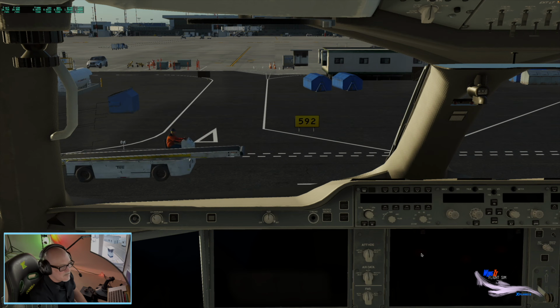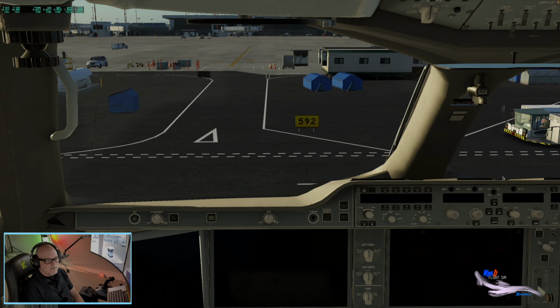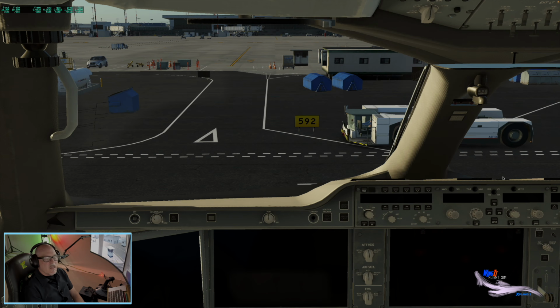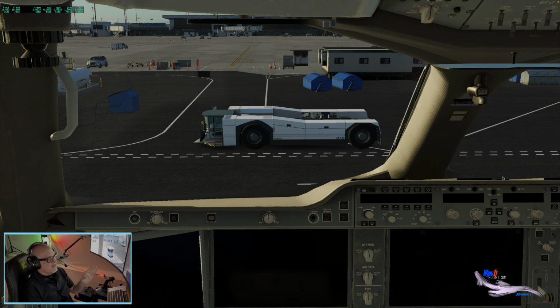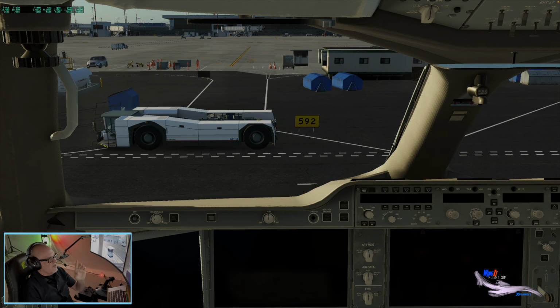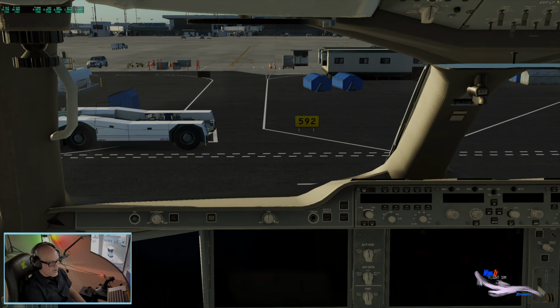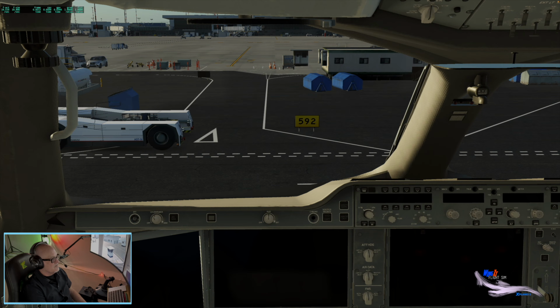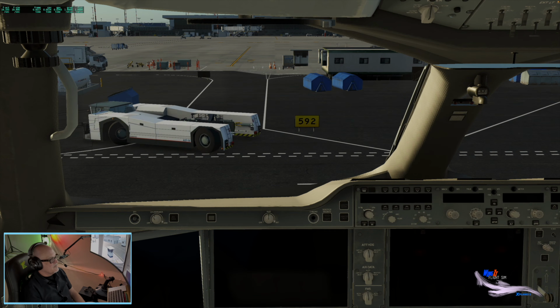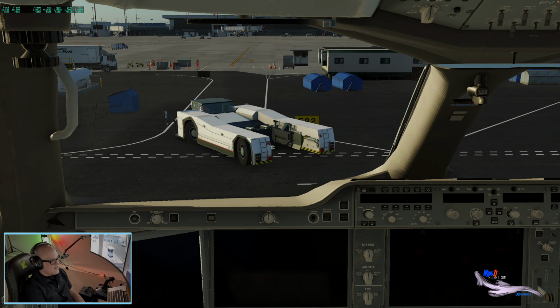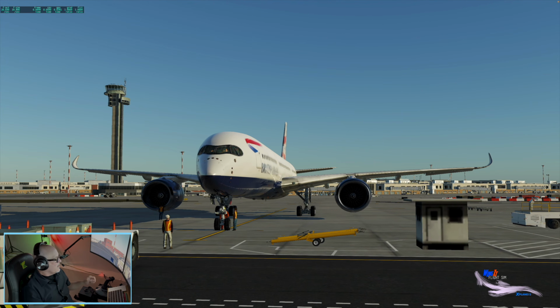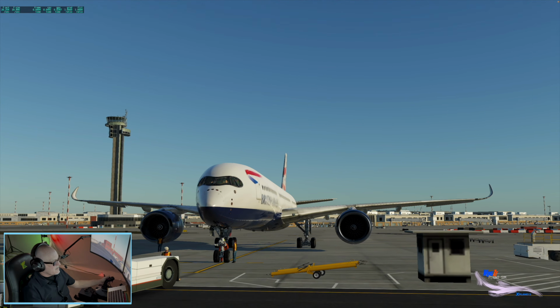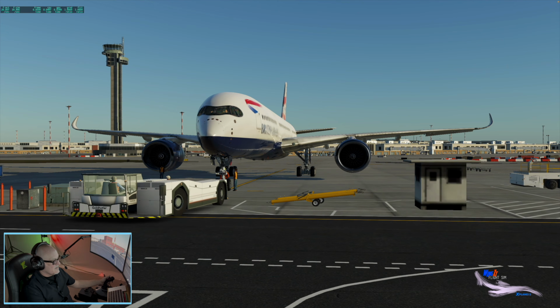Ground to cockpit. Tow is driving up. And as soon as you click that start pushback, your tow tug is right there. So let's get a little different view, and there's your tug driving up. Oops.